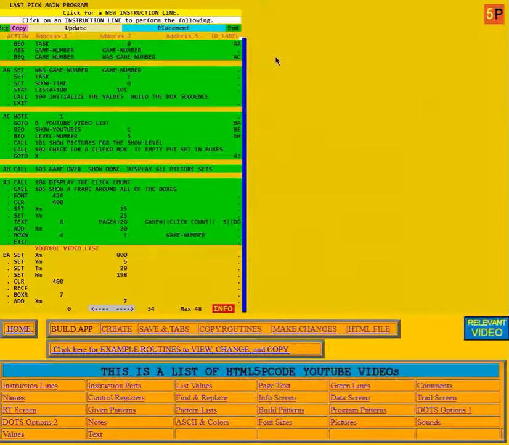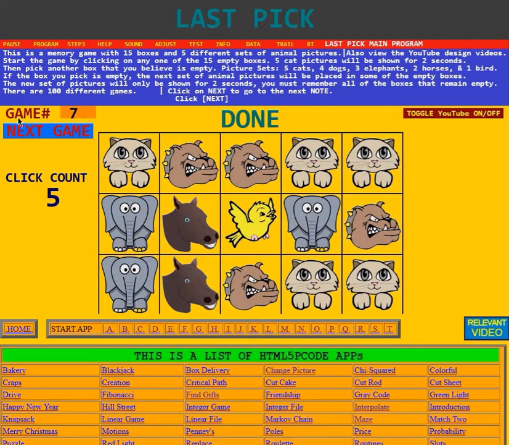Well, we'll go to the game. This last part we saw is where it shows game number here, and then it checks to see what number was entered. Well, that's the end of the video for the main program of Last Pick.